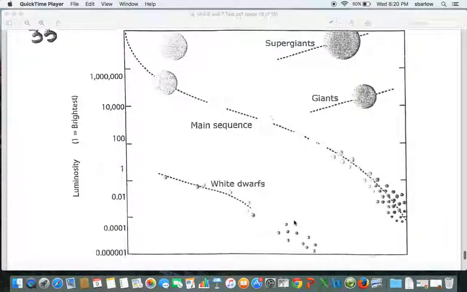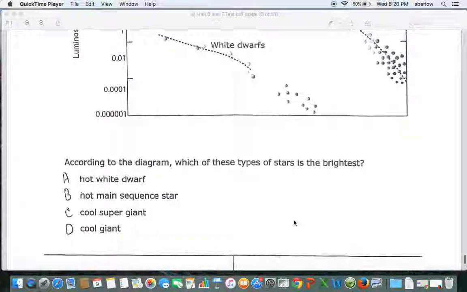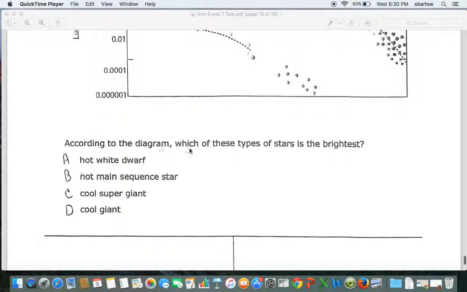Number 33. According to the diagram, which of these types of stars is the brightest? A. Hot white dwarf. B. Hot main sequence star. C. Cool supergiant. Or D. Cool giant?